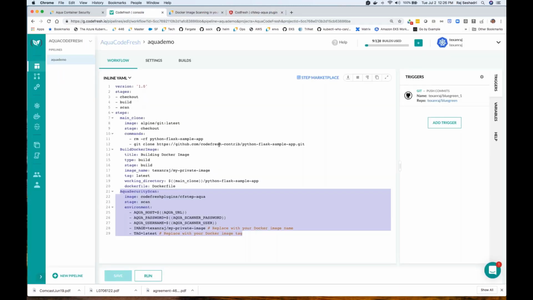Now, this Aqua step, this image that's running, is going to do a couple of things. It's going to tell Aqua, go scan the image that I just built. And then it's going to consume back the scan information and whether or not this scan meets the Aqua security policy. And if it doesn't meet policy, then it will fail this build. And if it does meet the policy, then it will succeed. And then it will annotate all this information back into CodeFresh.